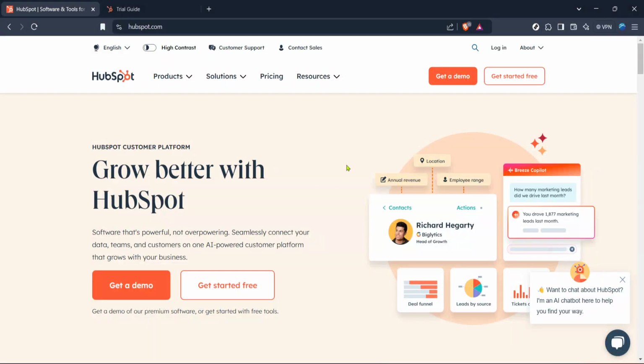In today's video, I'm going to teach you how to use Stripe integration with HubSpot. Let's dive right in. First, you'll want to head over to the HubSpot homepage. You can do this by opening your web browser and typing in the URL for HubSpot.